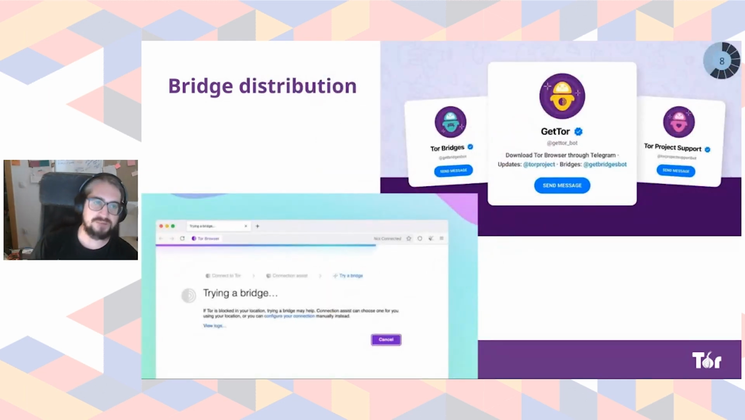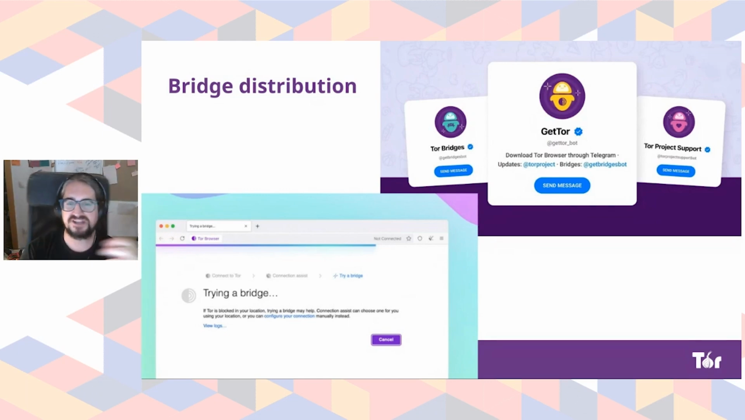On the first problem, we basically use different mechanisms of bridge distribution. So users can discover bridges, for example, through a bot that we have in Telegram. And we can use Telegram in a way where we can see how old an account is, and give good bridges to accounts that are very old, and not so good bridges to accounts that are very new, assuming that censors basically have fresh new accounts, and they will never reach the good bridges.